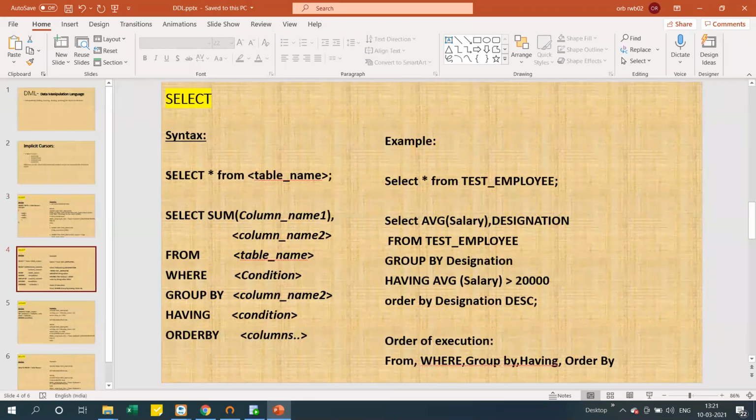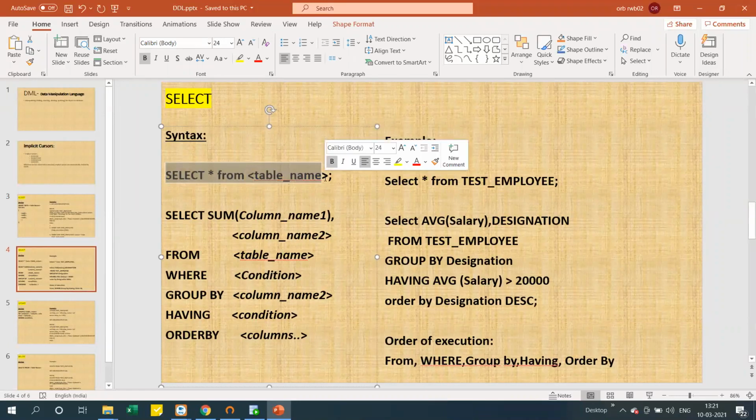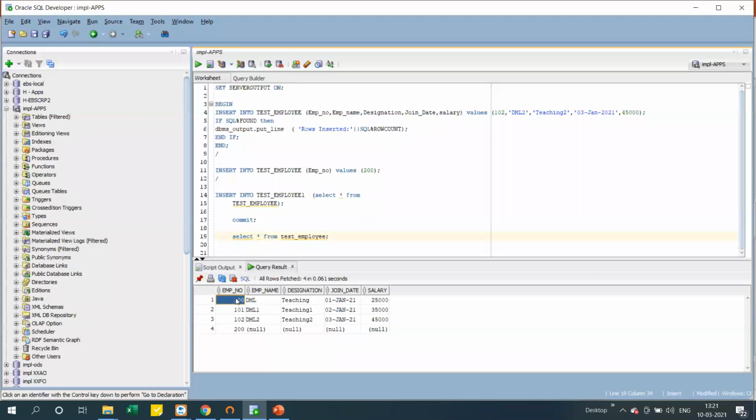If I simply give select star from the table, it provides all the records. If I want to provide some where condition, like here you can see there are employee numbers 100, 101, 102, 200. So let's say I want to select star from test employee where I want to see the details of employee 100. I can just give the condition I want in the where clause as employee number equal to 100, so that it will return only that record.